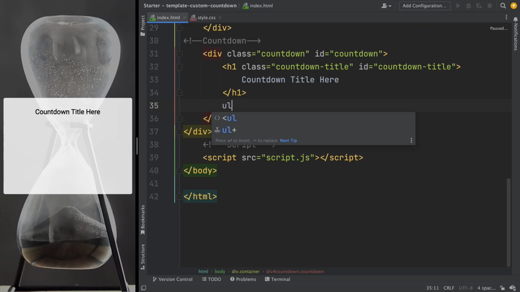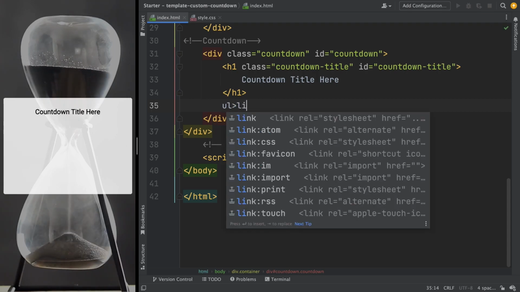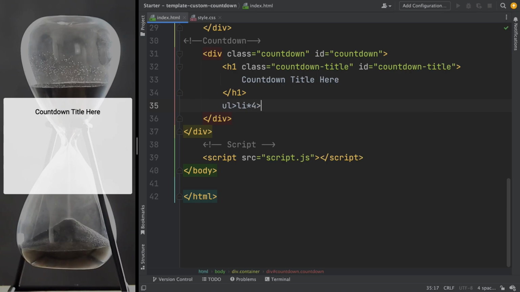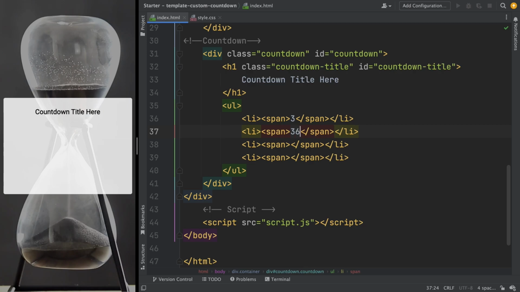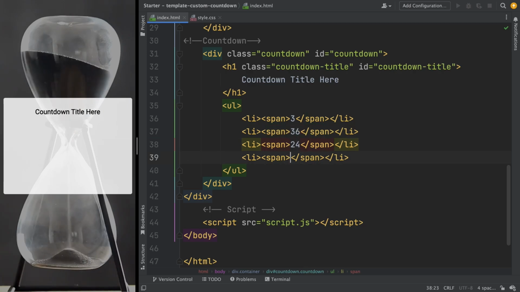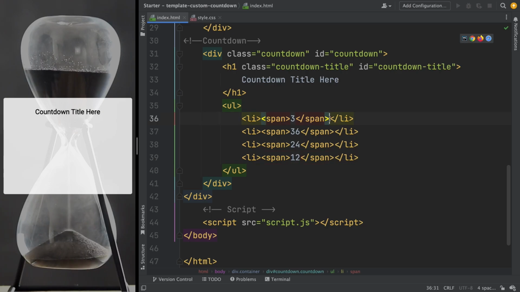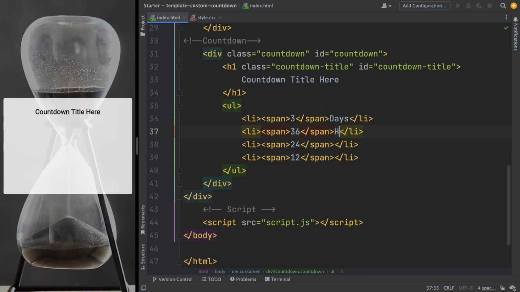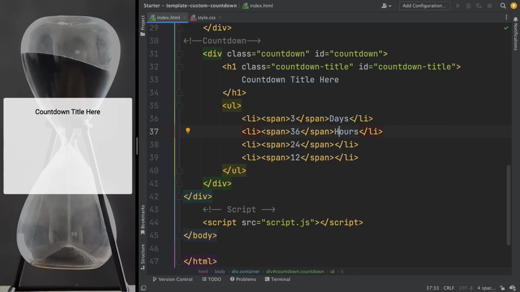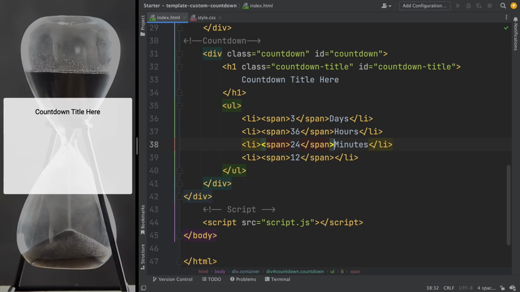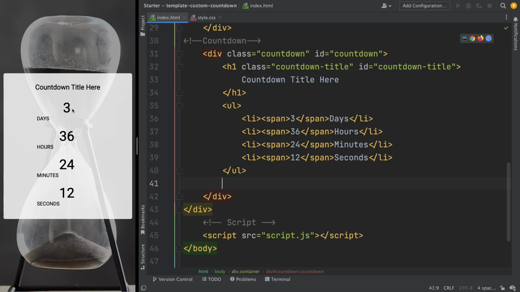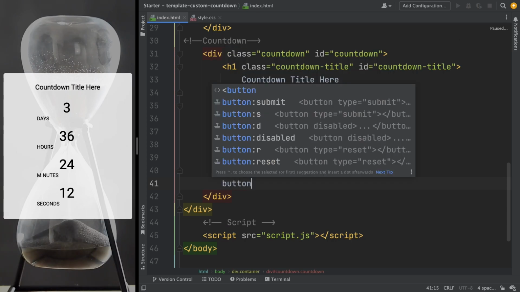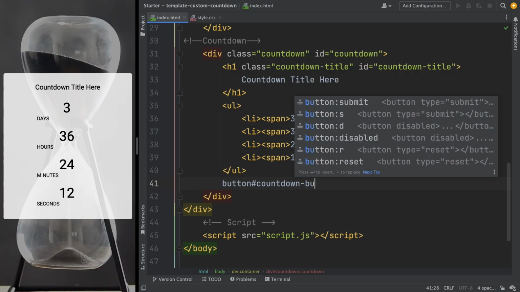Let's have an unordered list. Inside this one, we need 4 lis and 4 spans. Let's now hard code the numbers: the days, hours, minutes, and seconds. This is gonna also be auto populated using JavaScript. We're gonna delete that later on. So days, hours, minutes, and the seconds. Okay, let me save. Okay, as you can see, they are on top of each other. And now let's create the button with the ID countdown button.